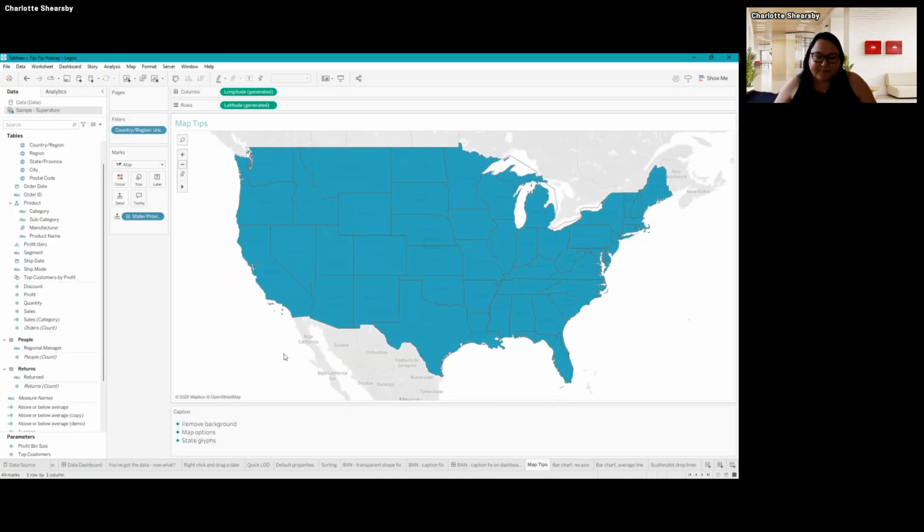Map tips. Everybody likes a map. These might be my last ones, these map ones, because we are running out of time. Okay, so here's just a field map of the United States. Nothing special about that at all.